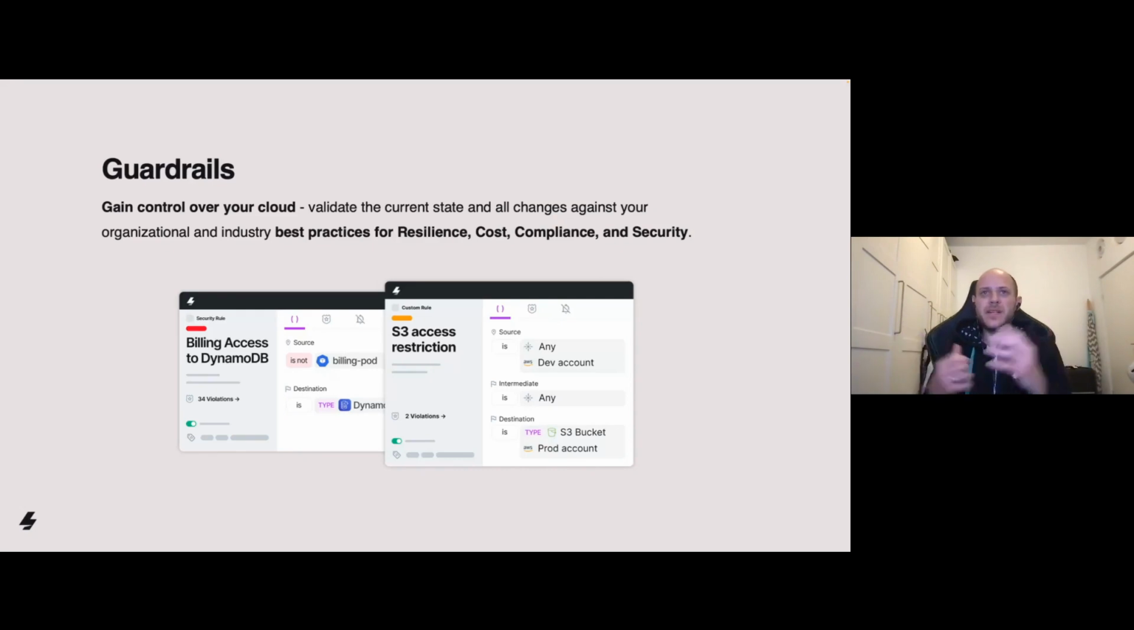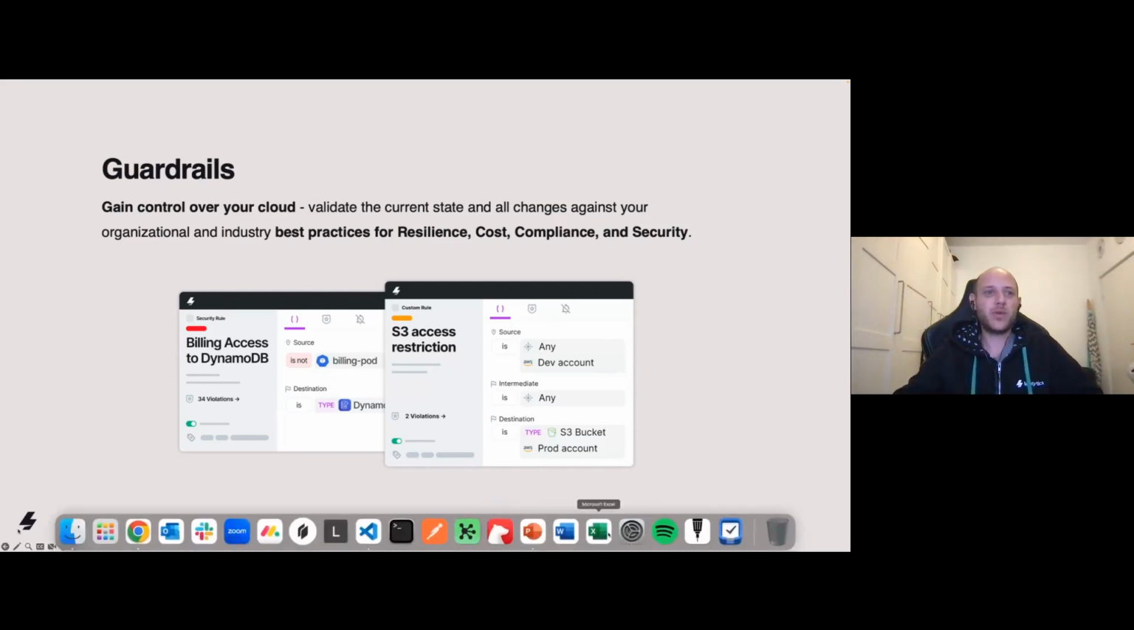Now, some examples for building those out might be setting up, let's call it, segmented security rules to validate that only specific microservices, instances, Lambda functions, users are able to access specific DynamoDB. Any change that will break that dependency will be alerted. Another example might be that we want to restrict access between accounts. Let's say I don't want any dev account to be able to access any S3 bucket in my production account. Setting those is super easy, and I would like to show you how it actually looks like.